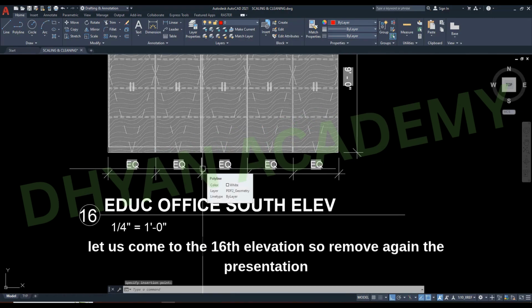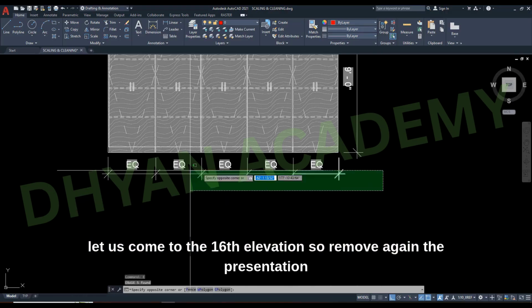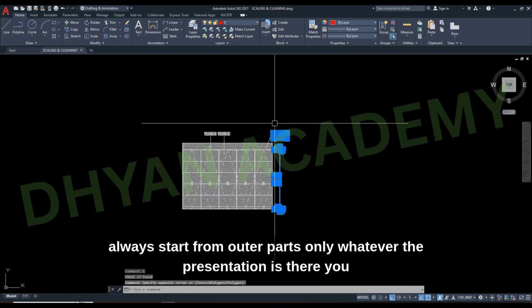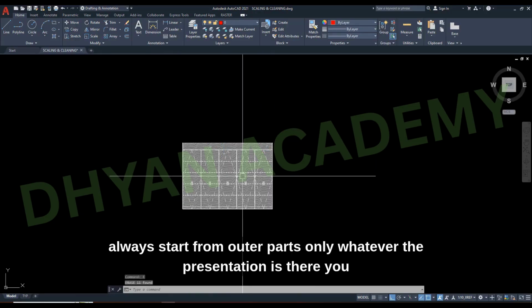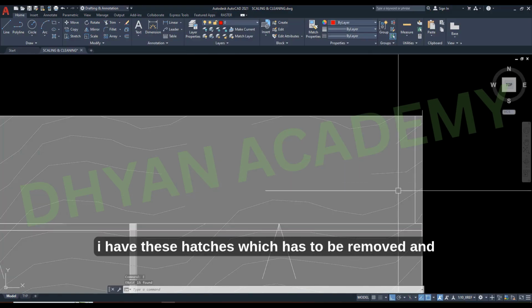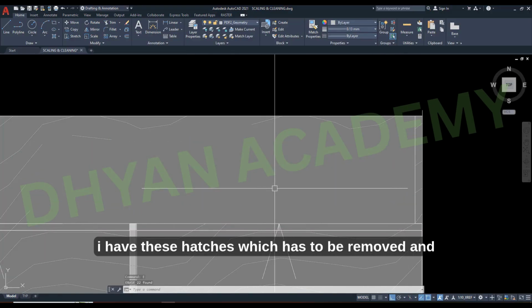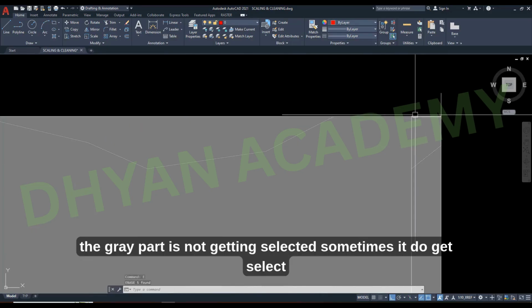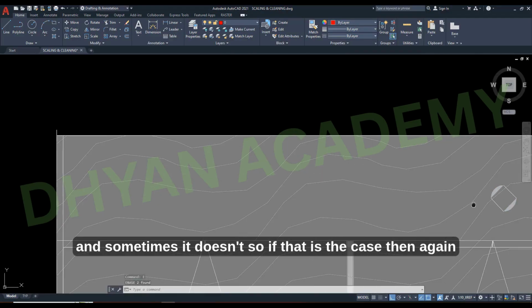Similarly, let us come to the 16th elevation. So remove the presentation again. Always start from the outer parts only. Whatever the presentation is there, you can always start with them and then focus on the hatch. See, I have these hatches which have to be removed, and the gray part is not getting selected. Sometimes it does get selected and sometimes it doesn't.